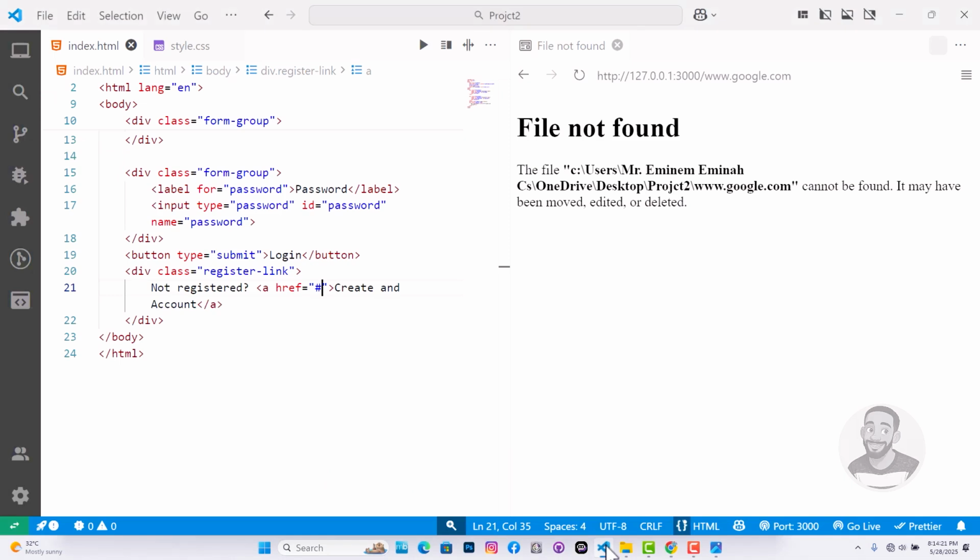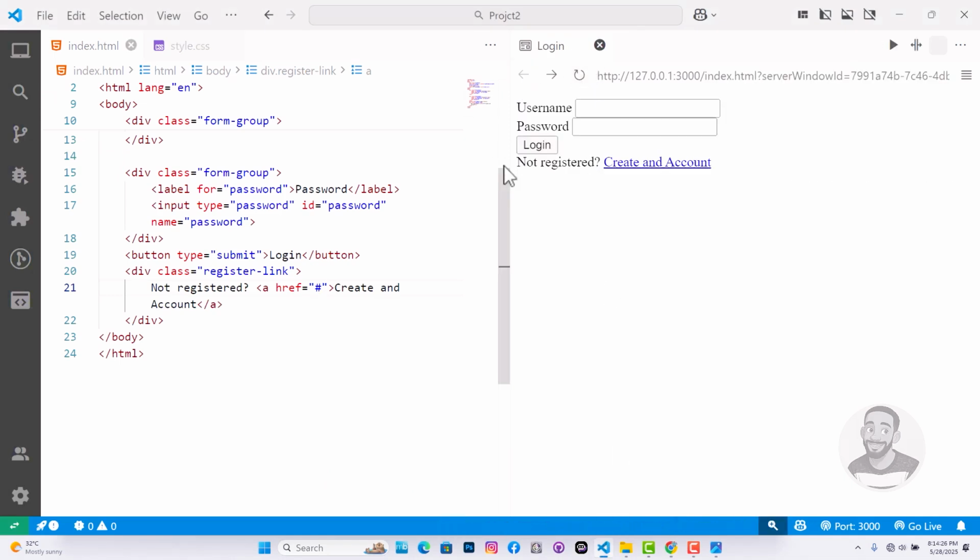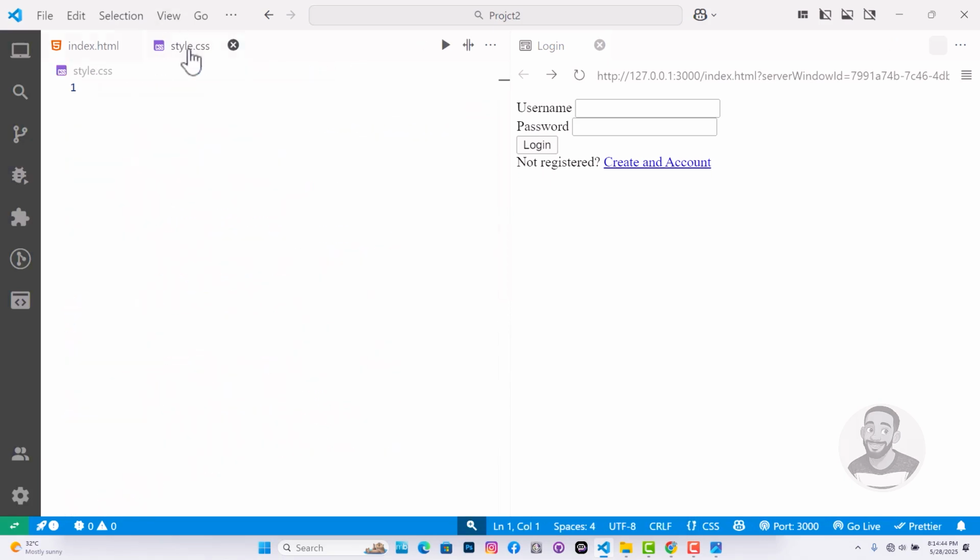Okay, so now that we have this set, it is time for us to go into our CSS and have some styles applied to this HTML document to make sure that it looks very good. Let's quickly dive into it and make sure that the HTML looks better.